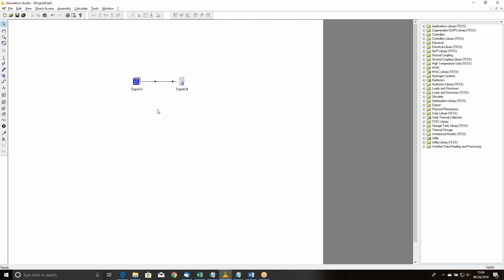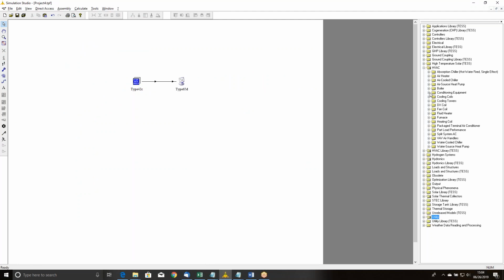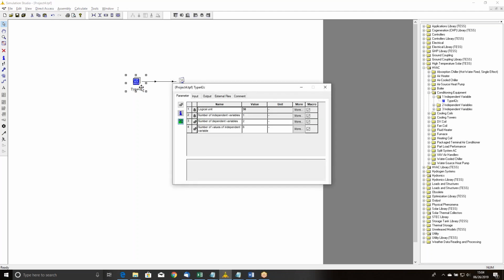What I've got here is a very generic component. This is in the standard HVAC library under conditioning equipment. And it's a more generic form of these components that use an external data file. Again, you'll see these same basic features. Logical unit, that tips me off that there's an external file involved. The number of independent variables, the number of dependent variables. In this case, because it's a generic component, not a specific component, we do have to tell it how many variables there are, not just how many values of the independent variables there are.